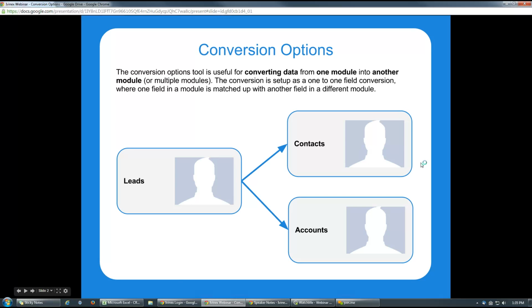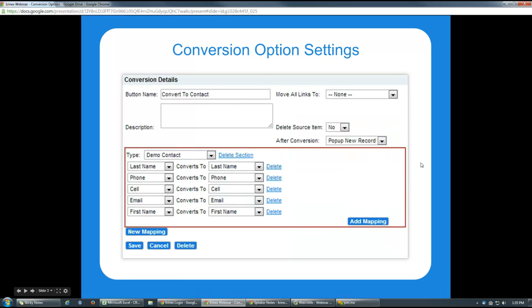So let's go to the next one. This is a screenshot of the conversion option settings, and I'll go over this momentarily, and then we'll build out some examples. One of the first settings you're going to do is name the button that you click to execute these conversion options. What happens when I click this button? What is the name of that button? That's the very first setting.